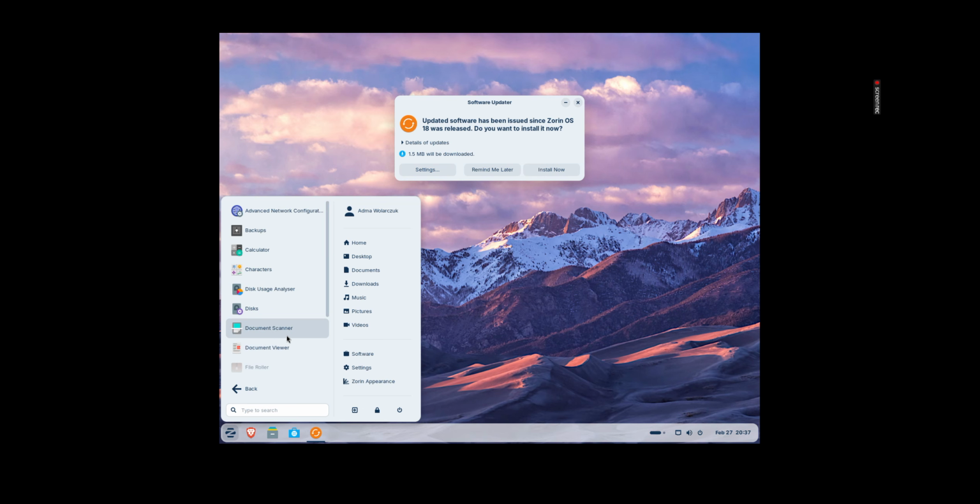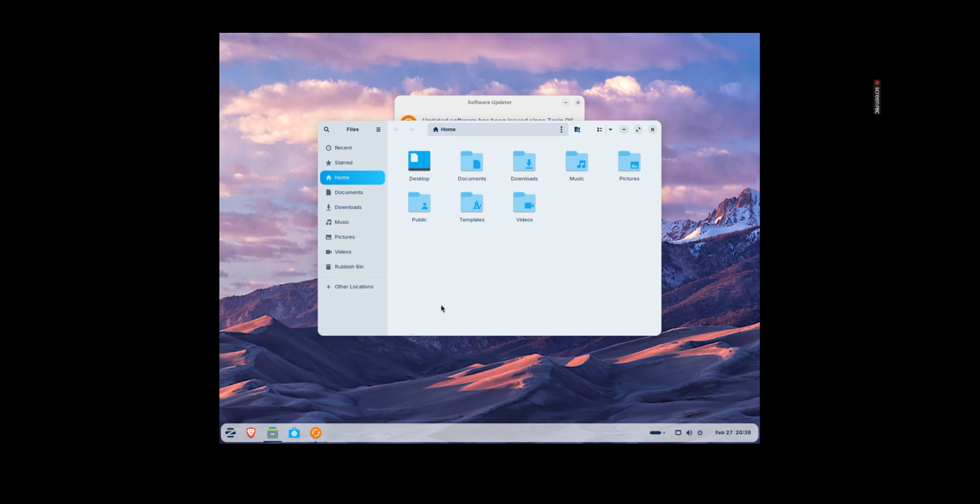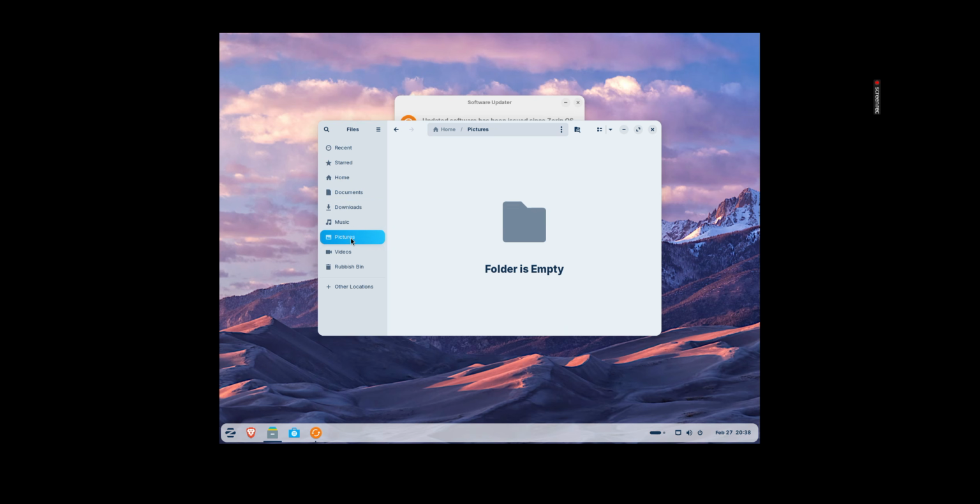So we come back in and under utilities, we've just been there. So we are connected to the internet. So we come into the file manager. Let's have a look at that. Looks like your standard file manager, doesn't it? Documents, downloads, music, pictures, videos. Yeah, nothing that's out of the ordinary, which is nice.